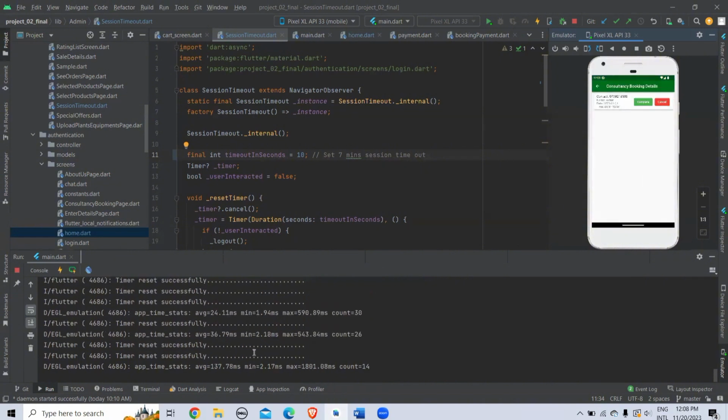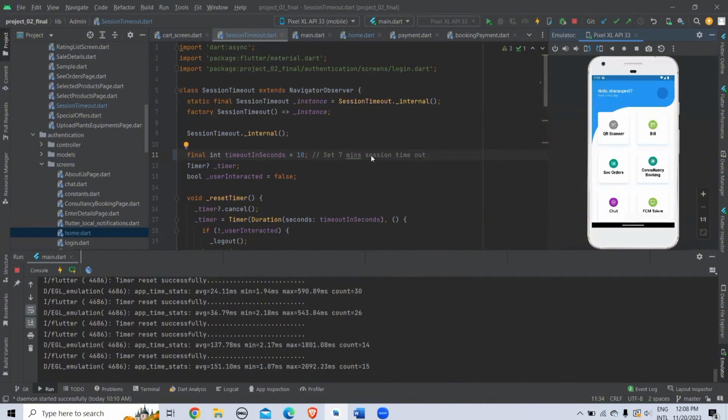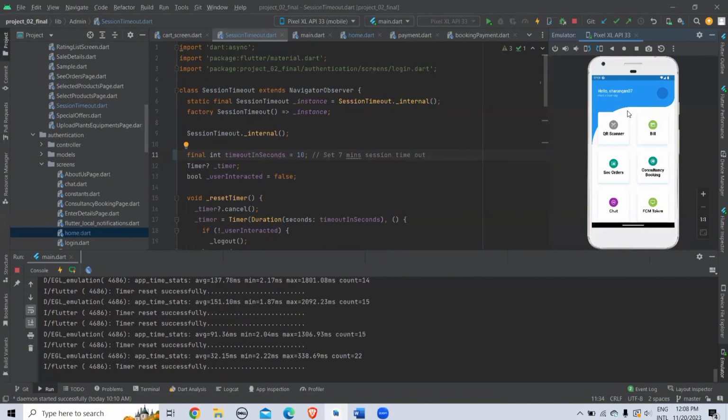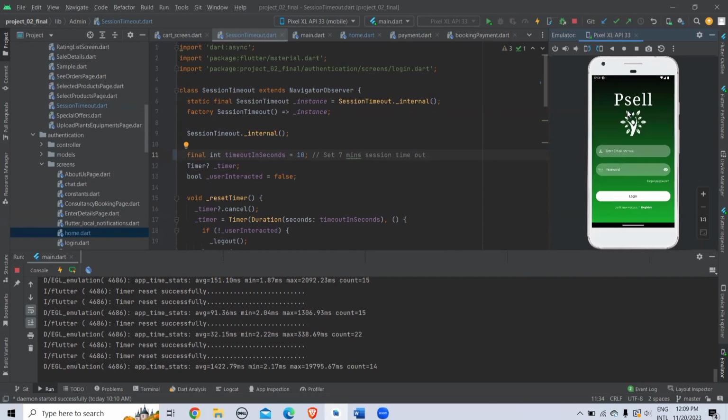Here the timer has been reset successfully. If we click any button, the timer will be reset successfully. If we didn't do anything in the application, let's see. Here after the 10 seconds, it will automatically log out.